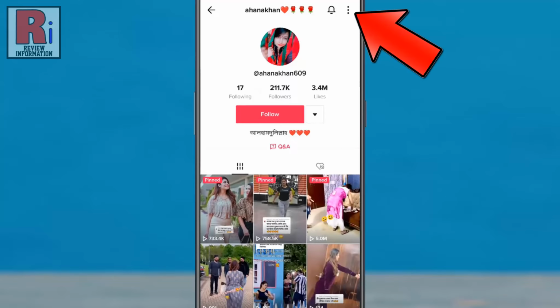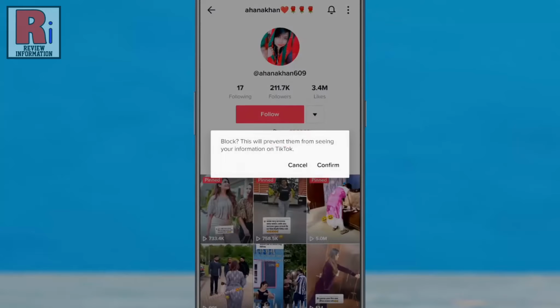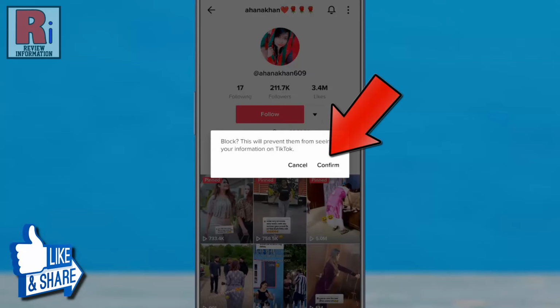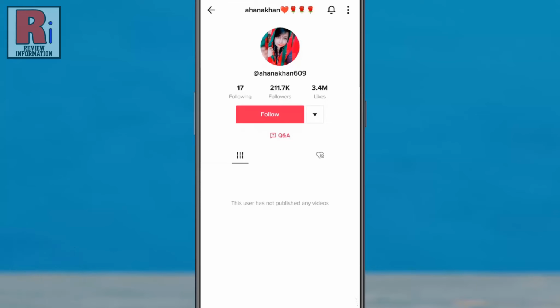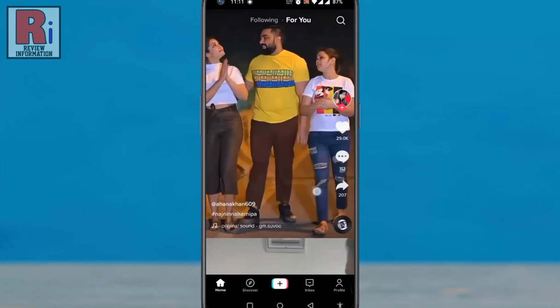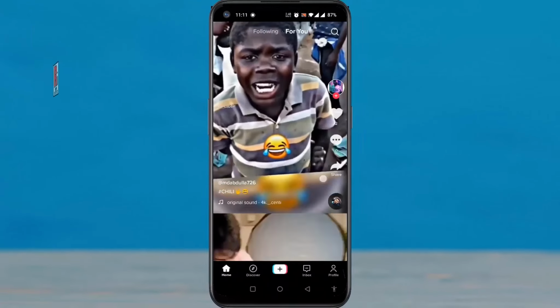Tap the three dots from the top right corner. A menu will appear. Tap on Block. To finish, tap Confirm. After being blocked, they won't be able to interact with you on TikTok, and you won't be able to see their videos either. So in this way, you can block someone on TikTok.